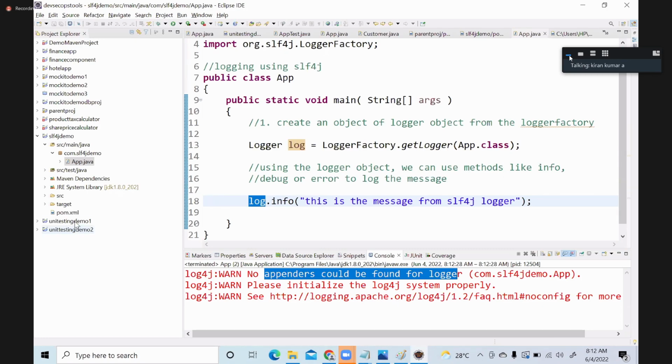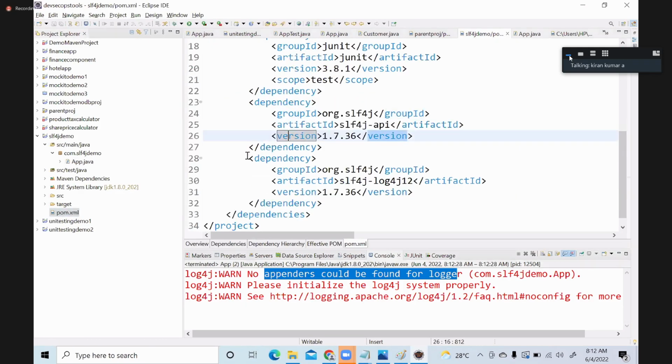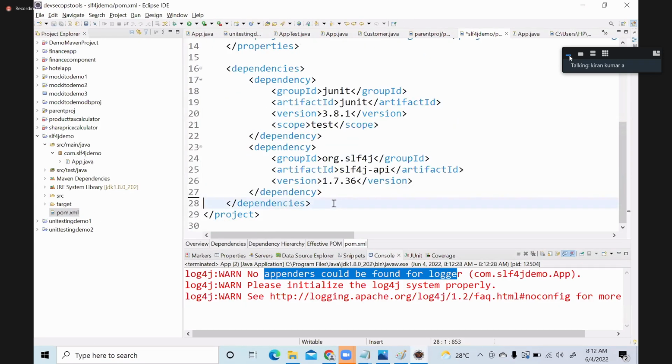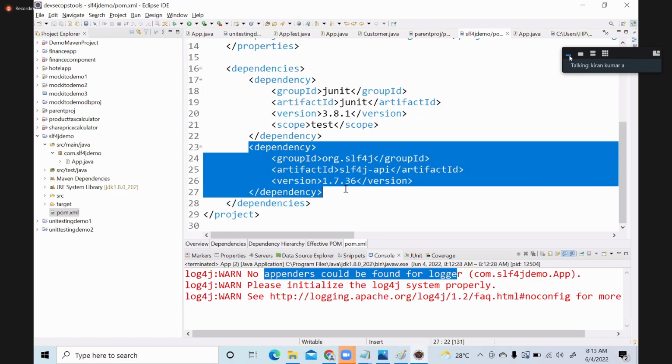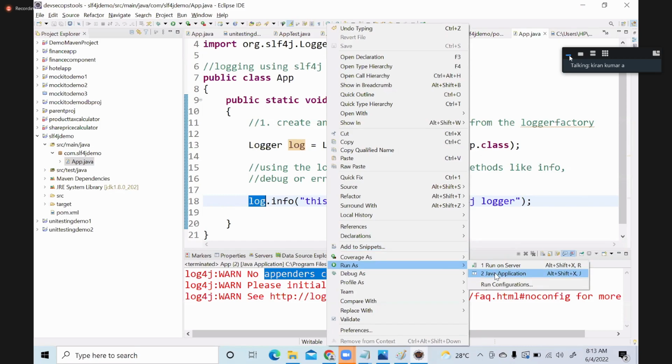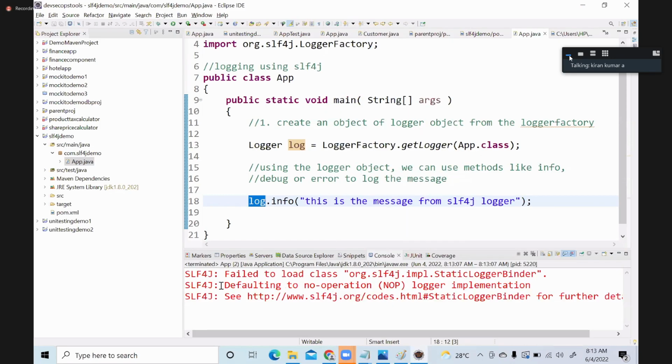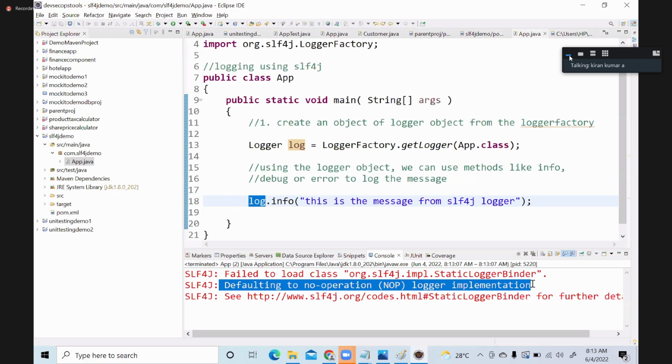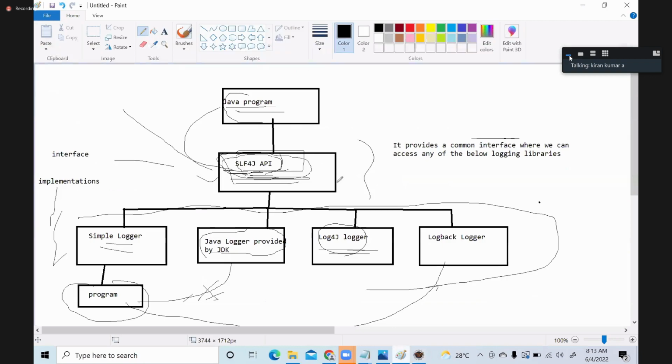Like earlier, for example, if you don't have this library and you are using only the API version, what is happening when you run the program? You got a different message: defaulting to no-operation logger implementation. That means I am using only the API. I defined only the API, but we have to tell this API to use a logging library. So for that, either I can provide log4j or logback or the simple logger.